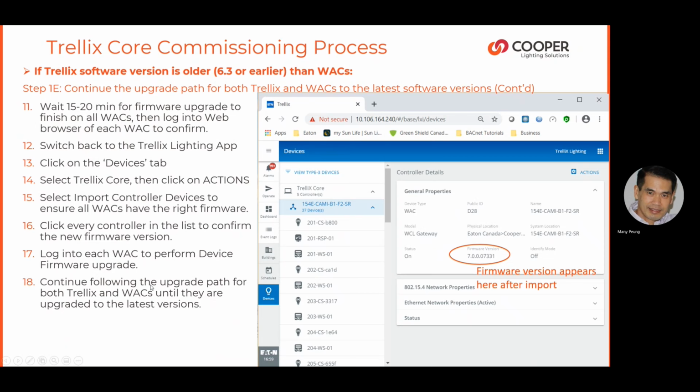All right. So here we just finished going through one upgrade version. Make sure you keep following the upgrade path for both Trellix and WAC until they are all upgraded to the latest version of software that we want them to upgrade to. Here I just showed you the steps on how to upgrade them. It's your responsibility to make sure that both the Trellix core server and the WAC have been updated to the latest version possible.